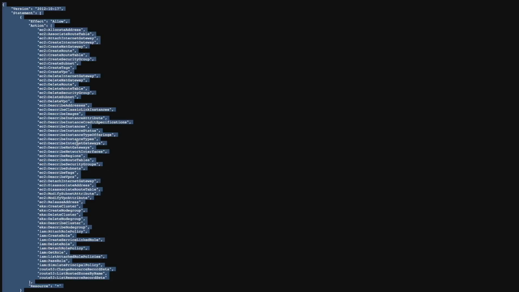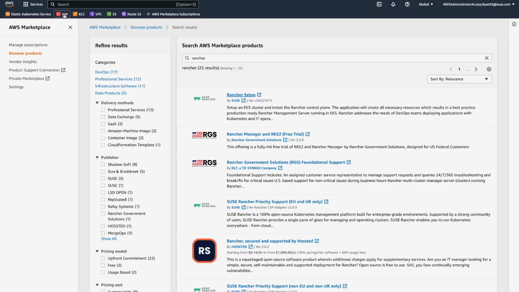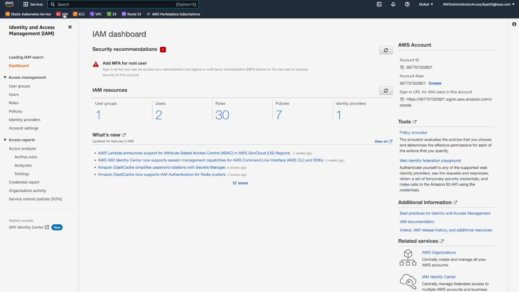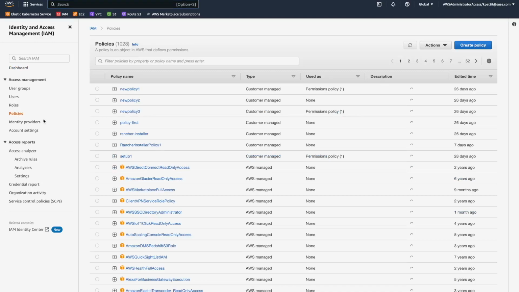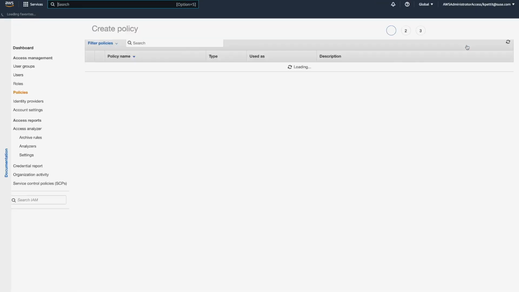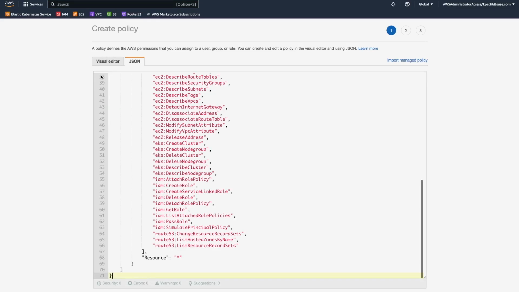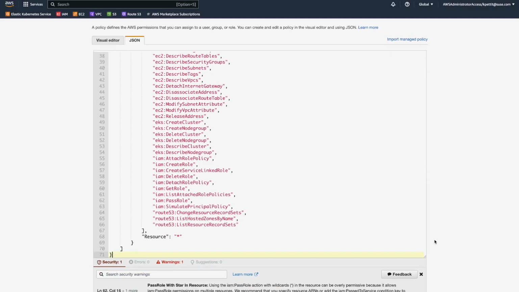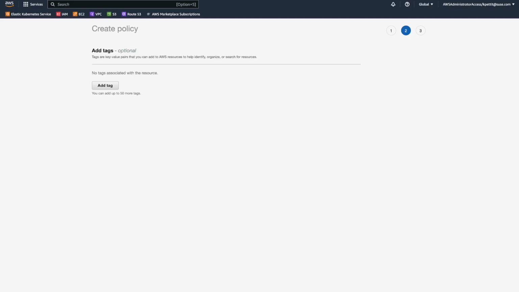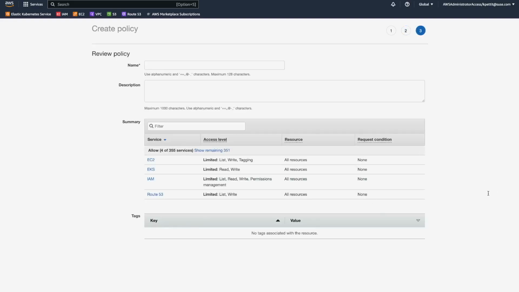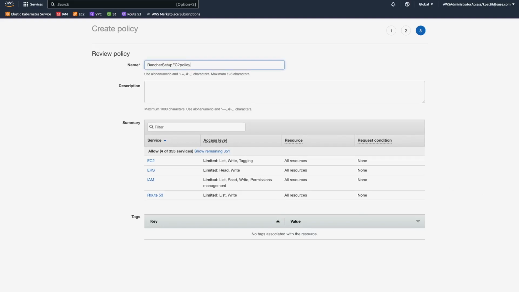Let's copy the policy permissions. Then let's go back to our console, click on IAM. Let's create a policy. And then you'll see the JSON tab. And this is where we'll paste in that file. And what this is going to do is give your EC2 instance the permission to spin up the cluster. Okay, let's give it a useful name. And let's create the policy.